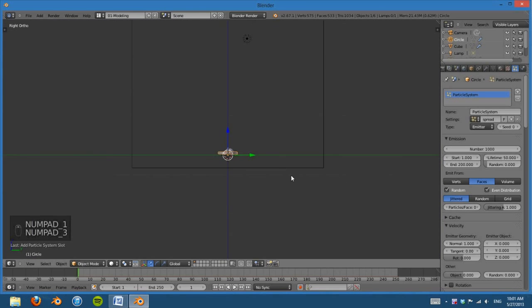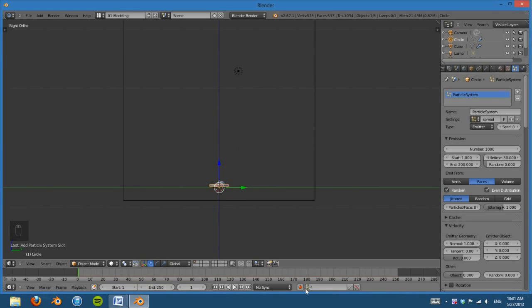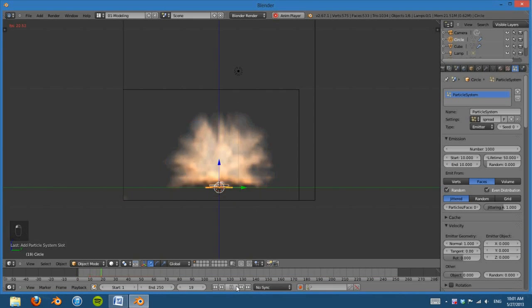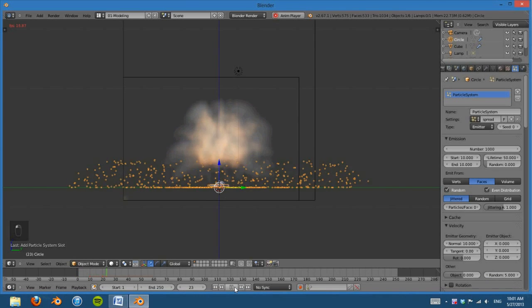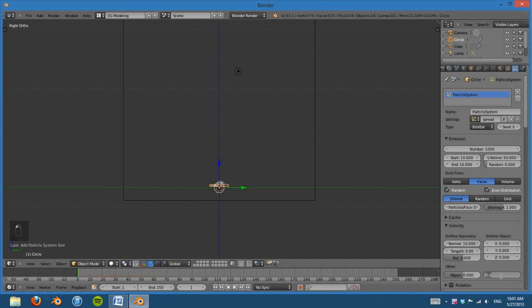And I'm going to go into side view so I can see where my domain is. And I'm going to give this particle system, first of all, it needs to start the same time the other one does, so it's going to start at 10, end at 10. So it's all going to come out on the same frame. But it needs some velocity. So I'll give it a velocity of 10 in the normal direction and maybe like 5 in the random. Too much. 2 in the random and 8 in the normal maybe.